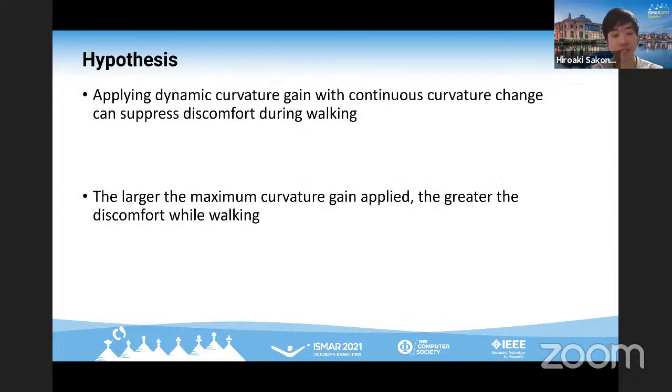There are 2 hypotheses that we developed for this experiment. One is that the discomfort perceived by users can be reduced by using dynamic curvature gain, and the other is that the larger the maximum curvature gain applied, the greater the discomfort while walking.